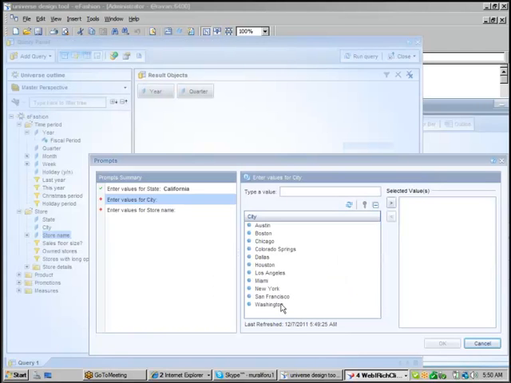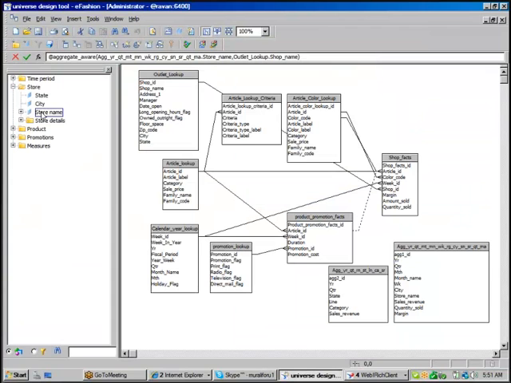It's not working in the rich client. I applied the cascading on state, city, store name. In the report level also, I created prompts on state, city, store name. When you see in the universe level, it's working.